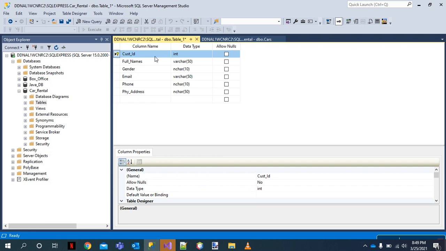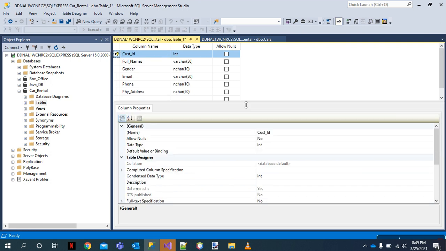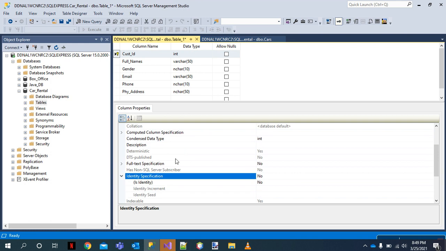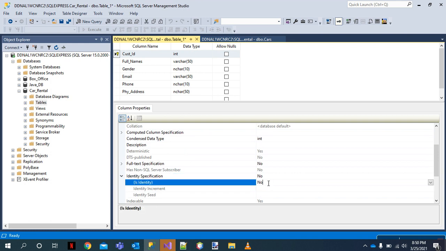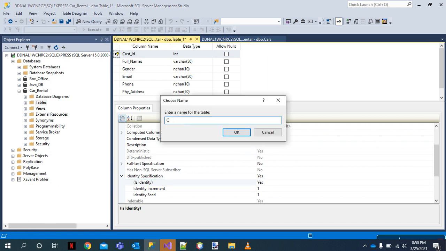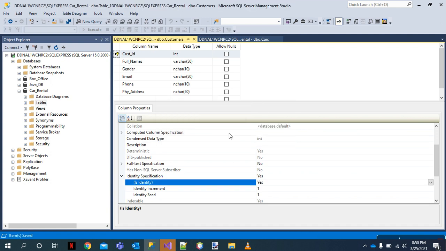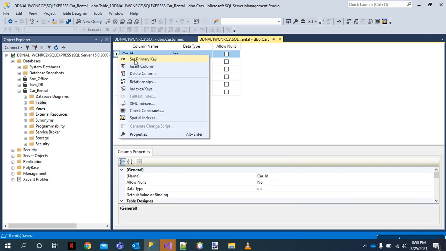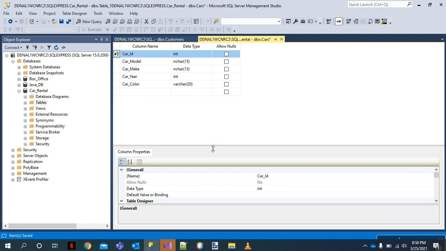So set this as a primary key, and then we're going to set it up as an identity specification. Right, so identity specification, we just agree here and say okay. We're going to keep it at 1 and 1. It's fine. Let's save this table as customers. Okay, customers. Then we'll come this side. This is what I forgot this side, to set this as a primary key, and then make sure that it's an identity as well.